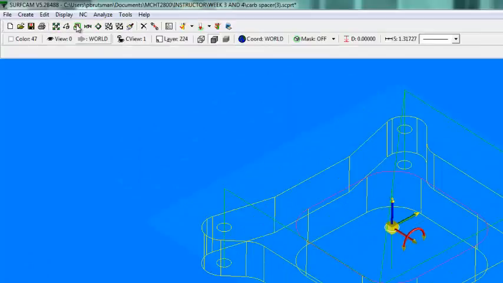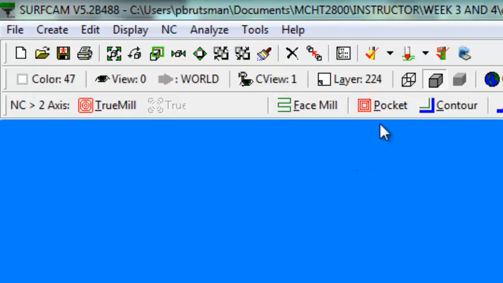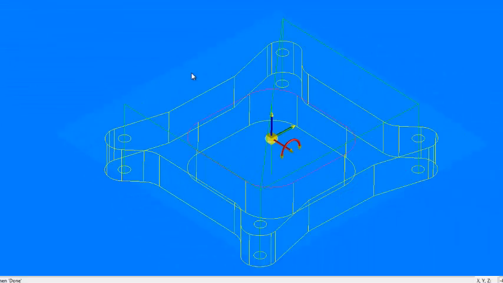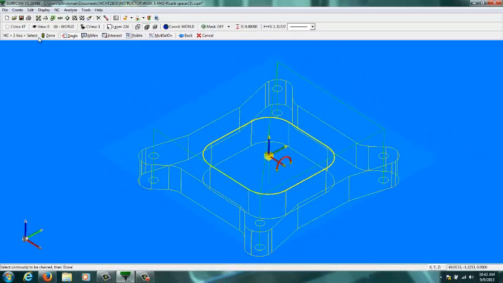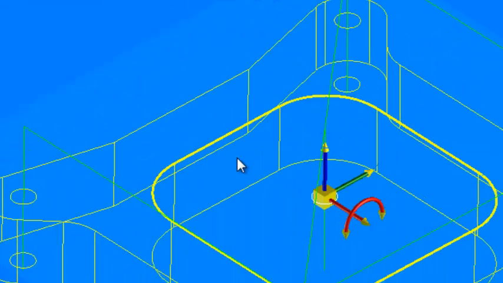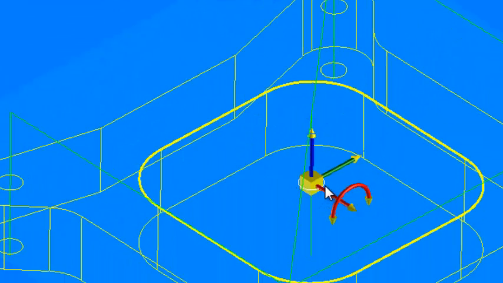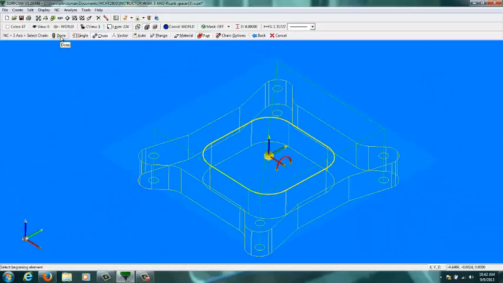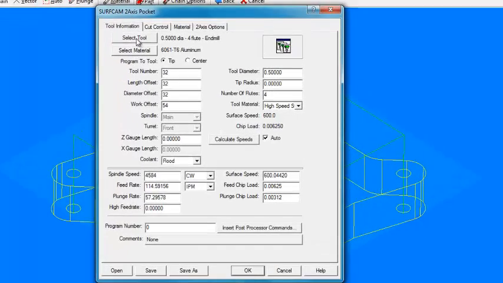Okay, now I'm going to pocket that out. So we're going to go NC 2-axis pocket. I like to go auto because it'll chain my geometry automatically. And if I pick this, now that I changed its color, it all lights up saying, hey, is this the boundary of the pocket? Yes it is, so I'm done. And then here I need to go plunge. Plunge my end mill at the center of this circle right there. And done. And done. And now we're off to the races.